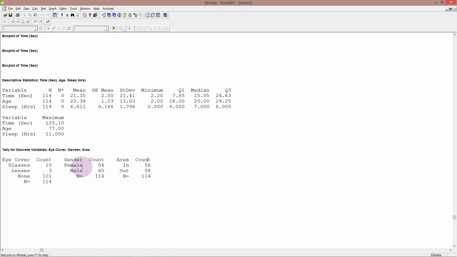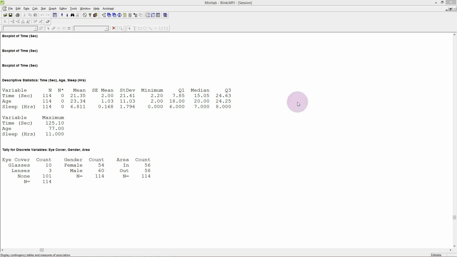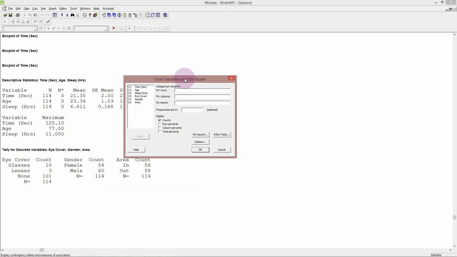We might be interested in doing what's called a cross-tabulation, where we see how many females and males there were in each of the areas. And we'll go to Stat, Tables, Cross-Tabulation. It's just popped up on the other screen again. It doesn't matter too much which one you choose for rows and columns. I would suggest you probably don't separate it into layers at this stage. Each time you put another variable in, you split your data up more and more, and it becomes a little bit difficult to work out what's going on. So for rows, let's just try gender, and then for columns, eye cover.